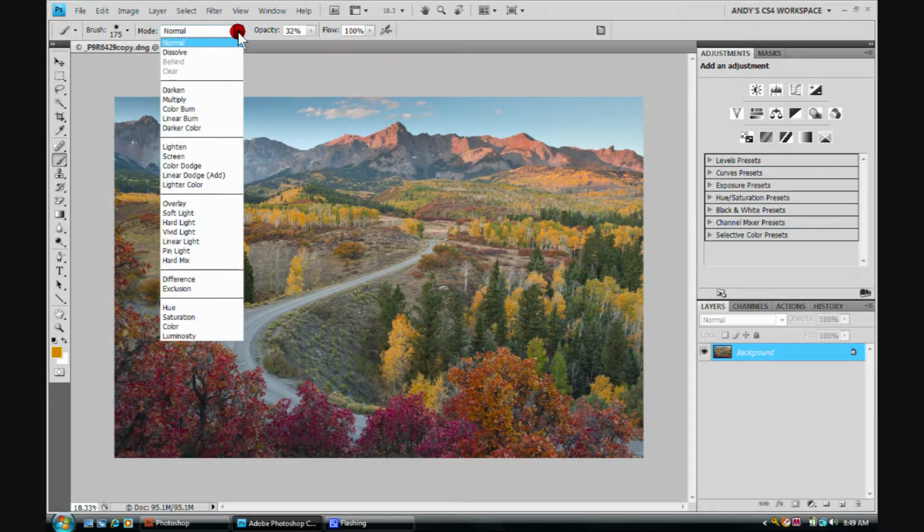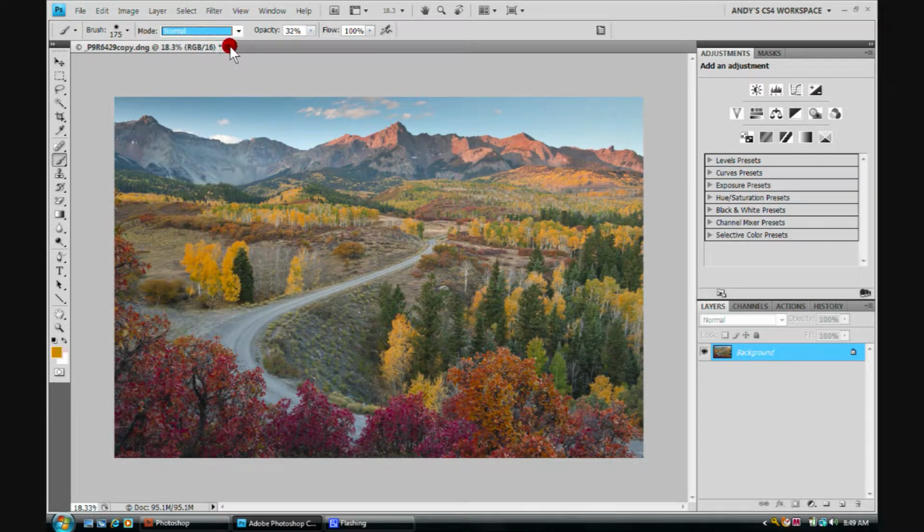Coming along to the mode, I've never taken the mode out of normal mode from what I can remember. I'm always using the normal mode here. Now, opacity and flow, you will want to pay attention to these. I leave my flow at 100% all of the time, and my opacity when I'm working on my masks will vary anywhere from 1 to 2% up to 100%. Let's just show you what these two mean here.